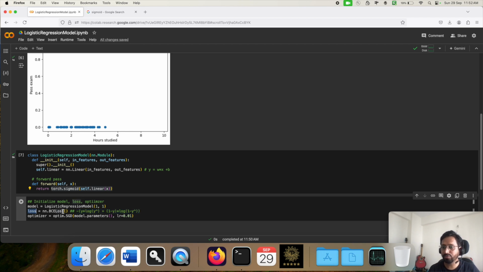Then this is an instance of binary cross entropy, and we will be passing y prediction and y as we did with mean square error as well. And the optimizer, based on this learning rate, will start updating the weights and bias. Okay, so that we'll see.